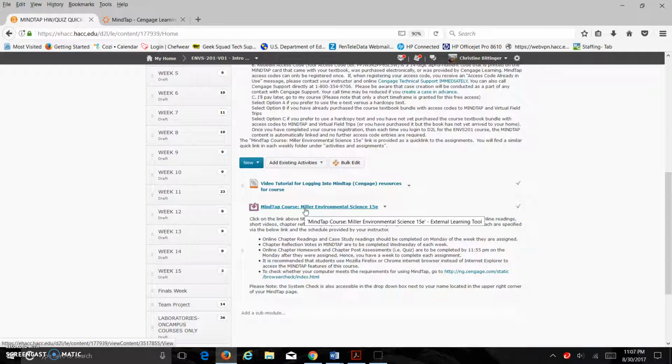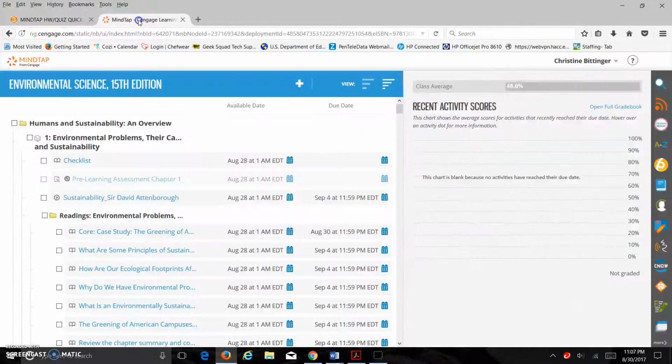If you do not have an access code, it does prompt you for the opportunity to purchase an access code directly with a credit card. Since I've already utilized this link, when I click on it, a new tab opens up and the MINDTap from Cengage window appears. You can look at this in two different views.